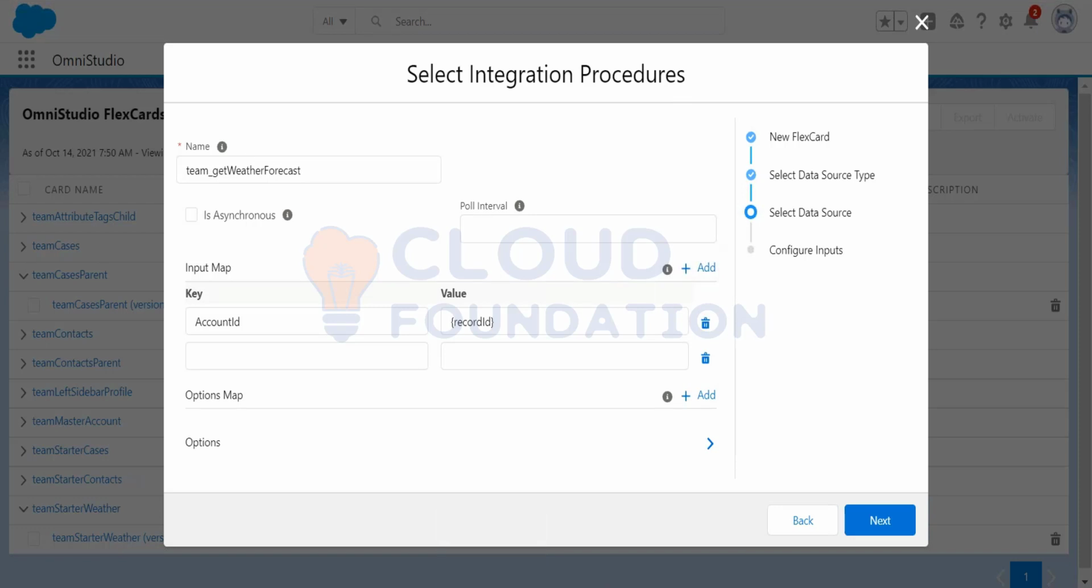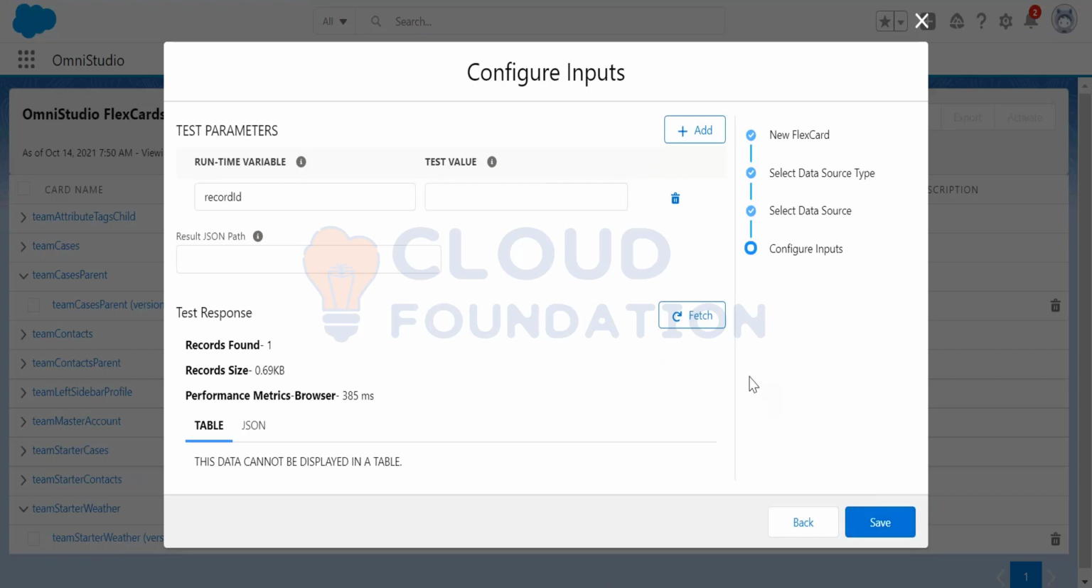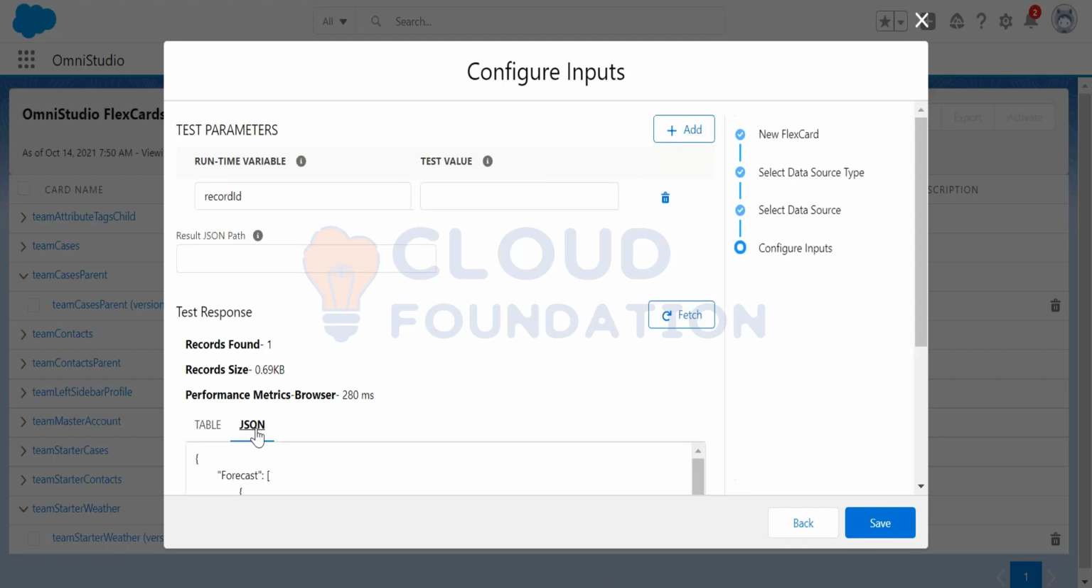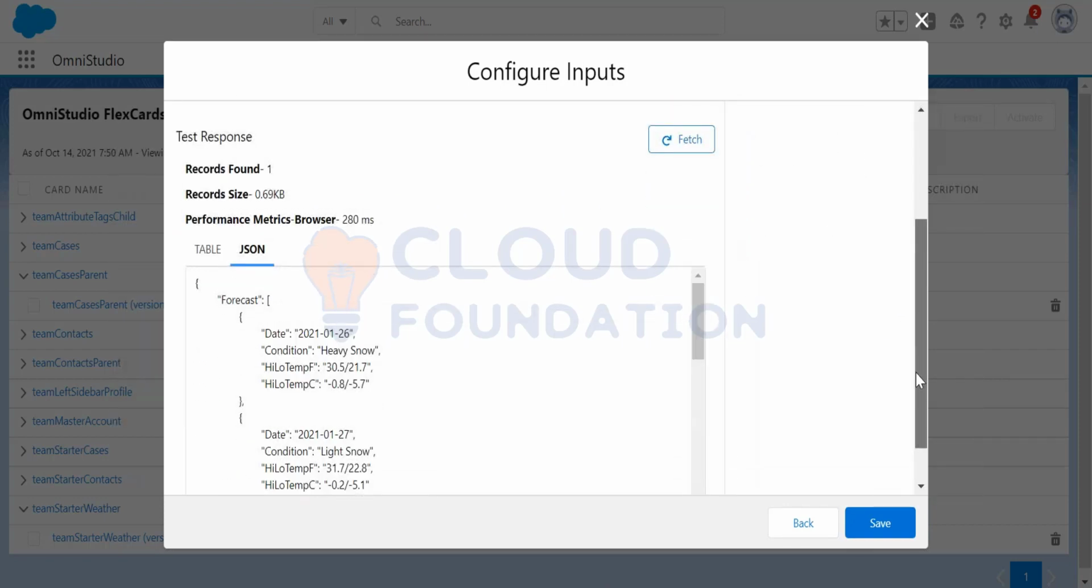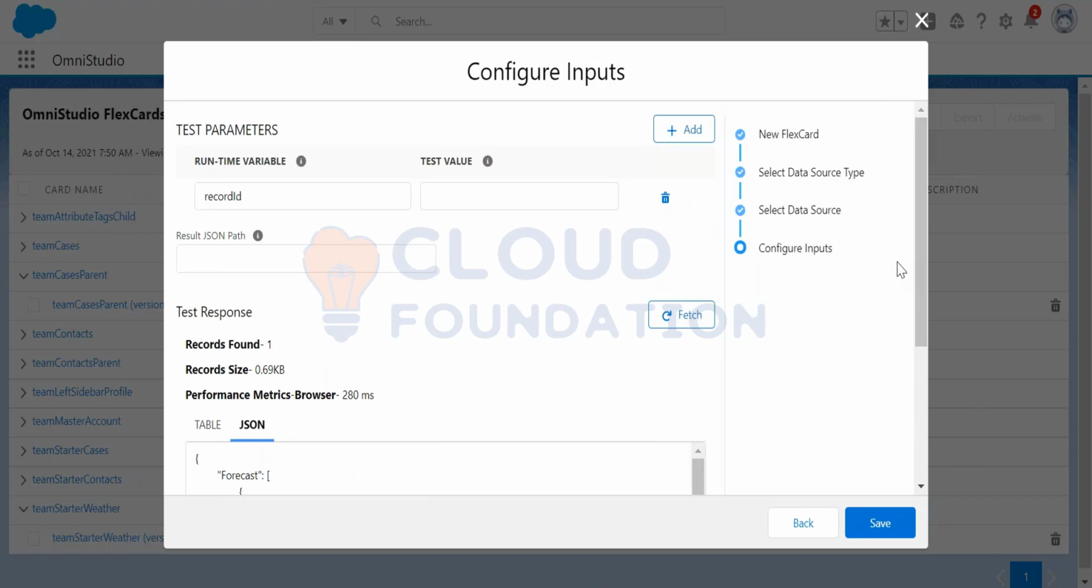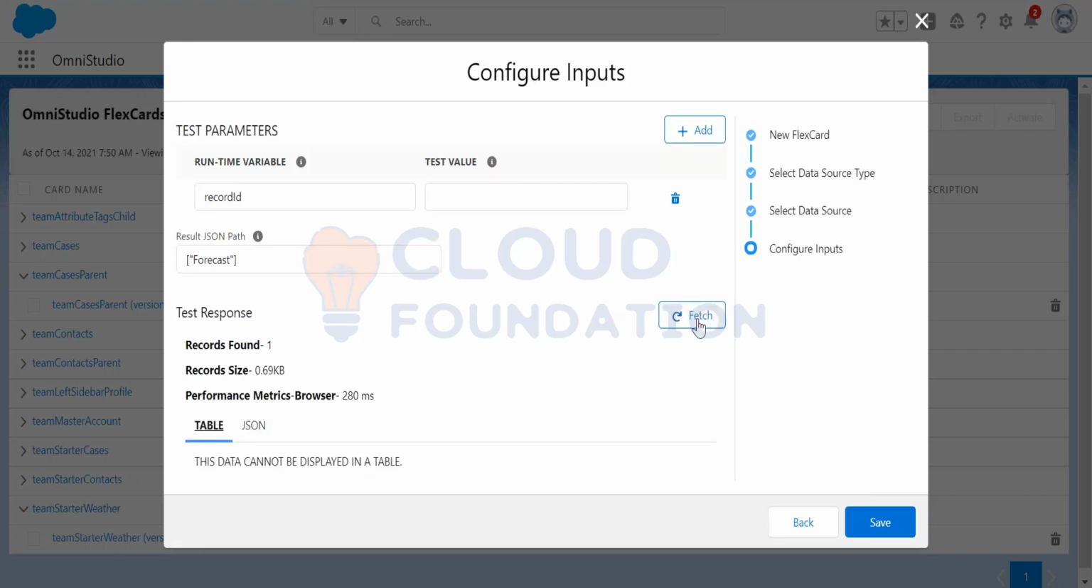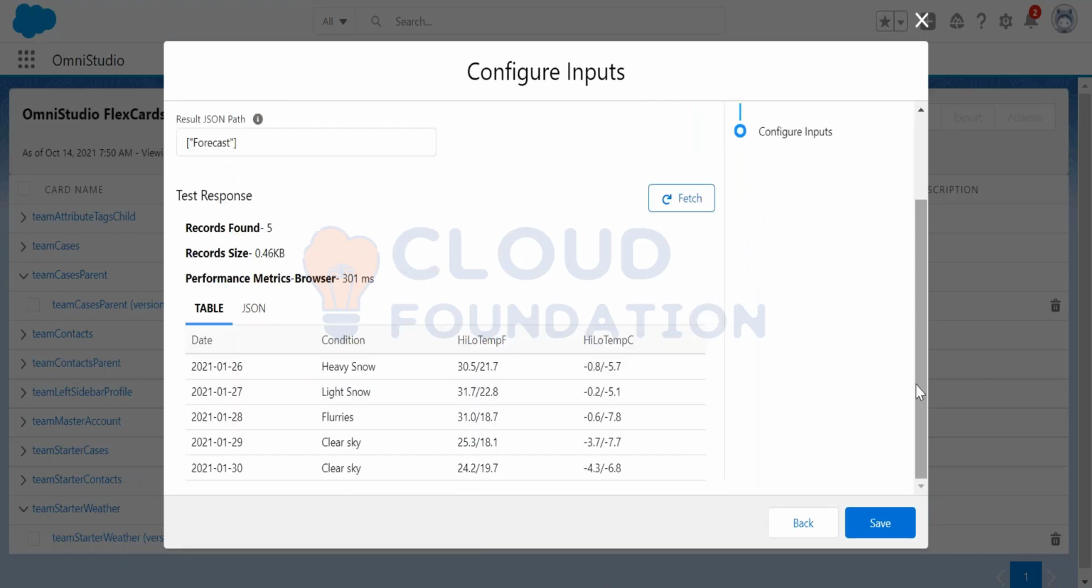One second. Yeah, I'm sorry. So same thing, add days, five. Let's pass these two parameters and click next. And here click fetch. What data do we need, forecast data or current data? Forecast data. So in the result JSON path, add only forecast. Let's click fetch, and you should see the 5 days information.